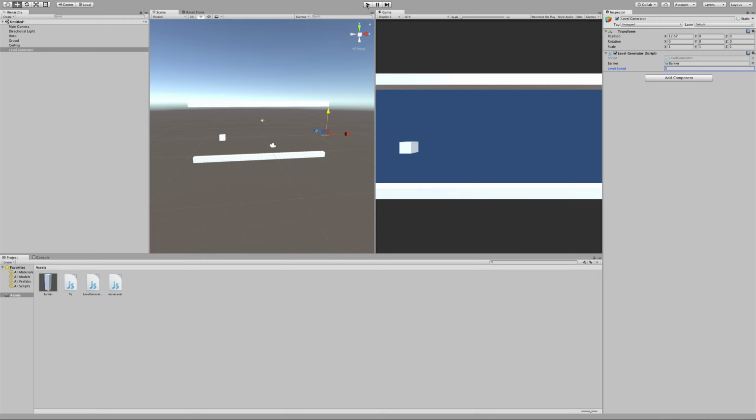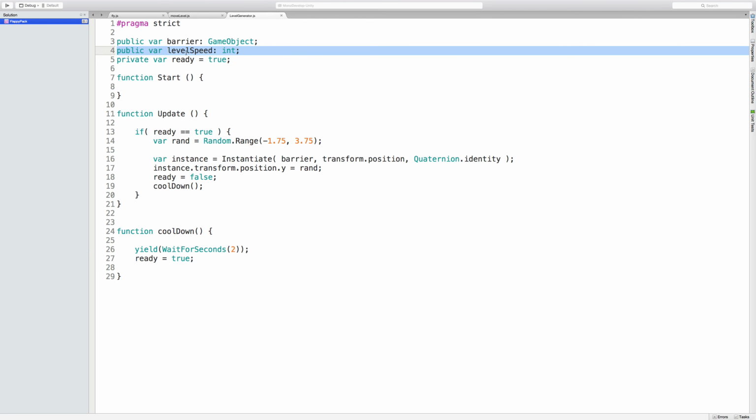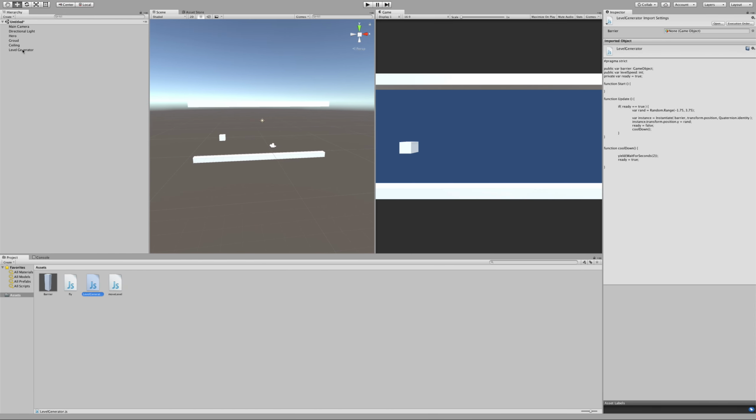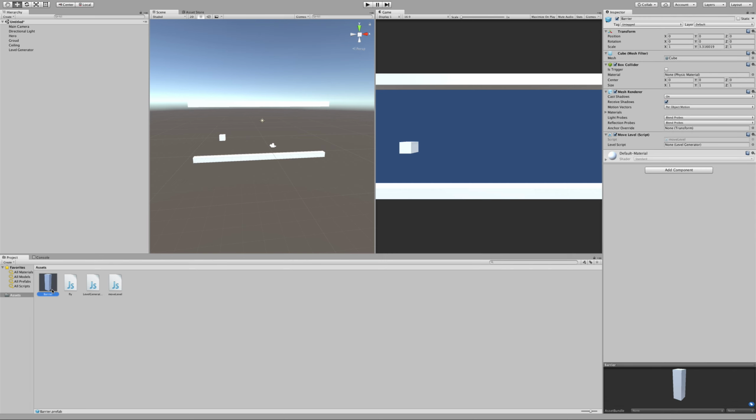But I think this is really cool. We've illustrated a lot of cool points. We've got the rigid body working on our character. We've got these prefabricated objects that spawn and then randomly move their Y position. And then we've actually got a level generator that has public variables like level speed that then get referenced by the prefab, like the game object, that barrier. It gets referenced by kind of the smaller components that there's a million of.